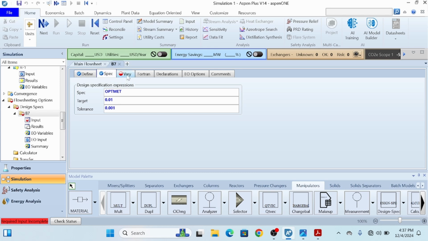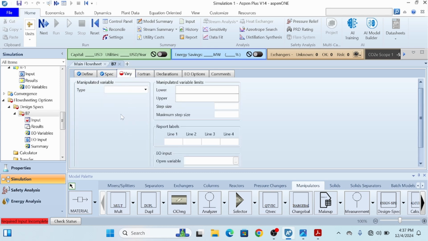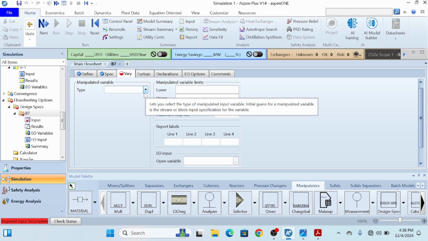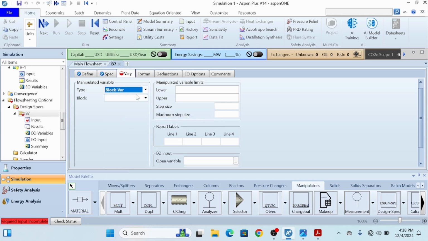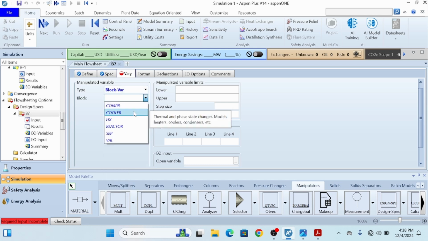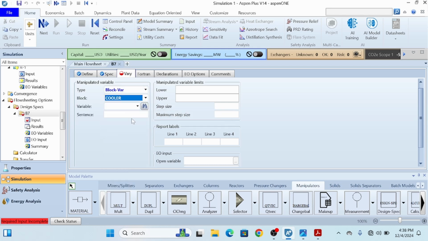Now what do we want to vary to get this spec, that is, 0.01 mole fraction of methanol in the top product that is leaving the separating drum? We will manipulate the temperature of the cooler. So it is a block variable. The block was the cooler, and what we will vary is the temperature.